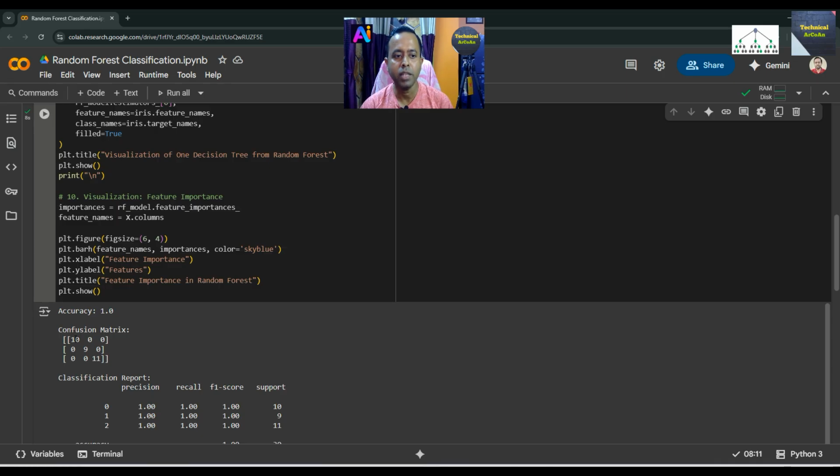That means 10 samples from the Setosa species, 9 samples from the Versicolor species, and 11 samples from the Virginica species. So the confusion matrix shows perfect classification. The other entries are 0, meaning no misclassifications happened, right?